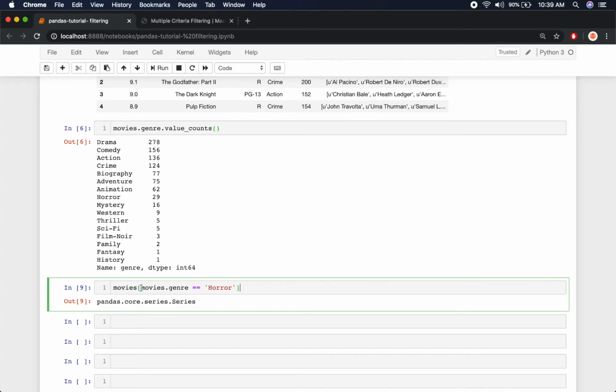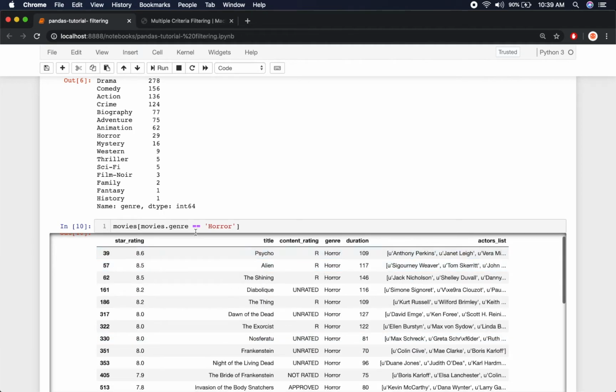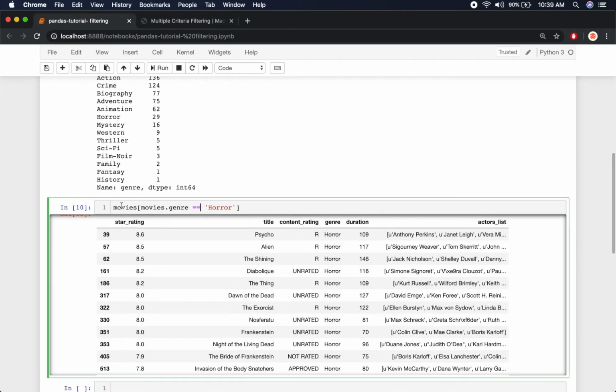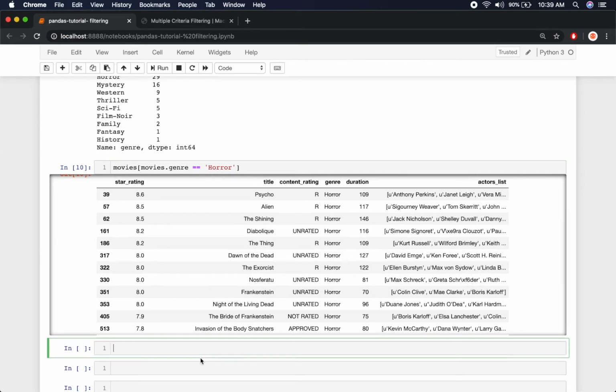In order to do that, you have to enclose the condition within the opening and closing square brackets of the data frame. Now this will pull out all the rows which contain horror as genre. So this is one method of extracting a subset from your data frame. Now, if this one subset was done using the double equals operator, there are other operations that you can also perform. But before that, let's understand how we can use the .loc method.